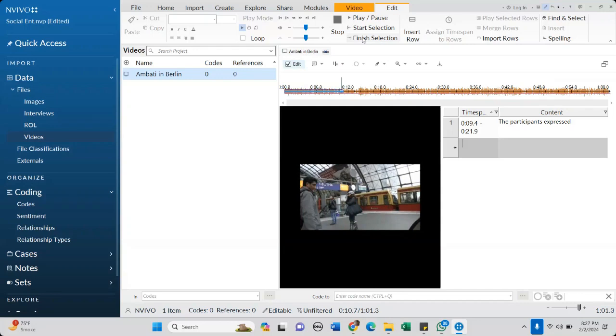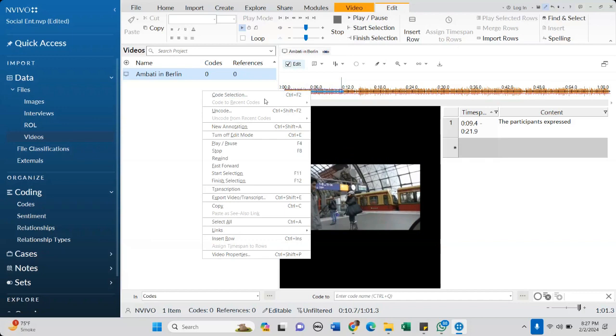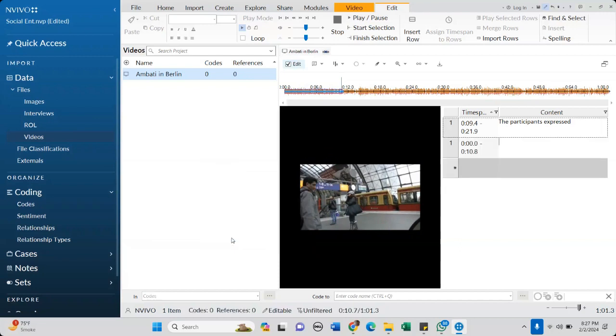Start selection and finish selection is a very important aspect. You can see that from the starting to this particular place, I have selected this timing. Keep your cursor on that space, right click on it, and if you scroll your cursor, you will see the option called insert row. Here you talk about from the beginning to 10 seconds: what the researcher is saying, what this particular video is all about. You transcribe this data. So you can use options like play, pause, start selection, finish selection, and insert row.